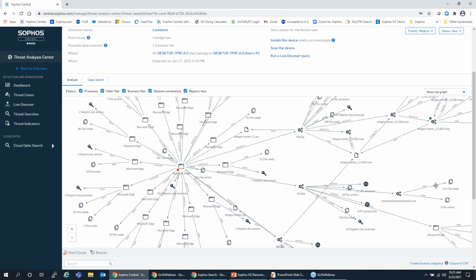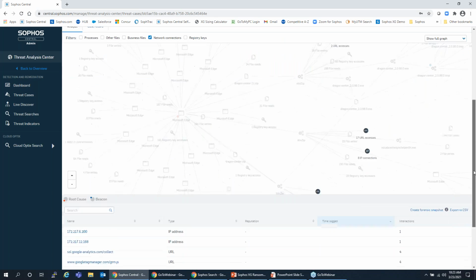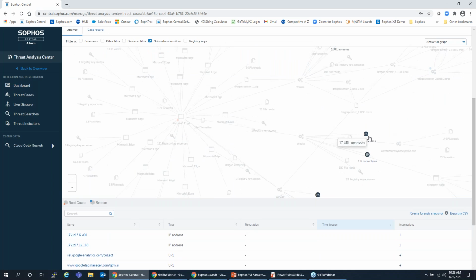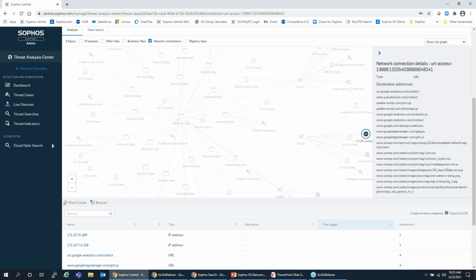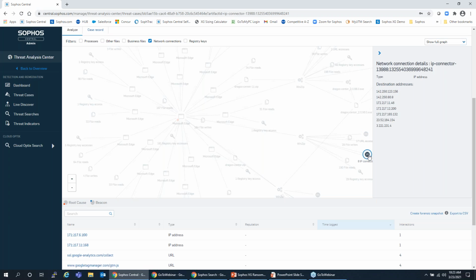And if I want to really narrow down and focus on something specific, I can uncheck these boxes. So maybe I just want to look at any network connections that were there. You can see that here they had some 17 URL accesses, and there they are, as well as here it had 8 IP addresses that it reached out to. So I'm going to copy these IP addresses because I'm going to show you the power that we have with EDR and our threat hunting capabilities.